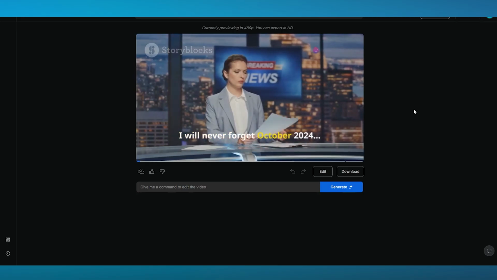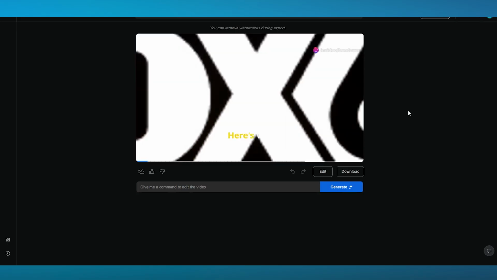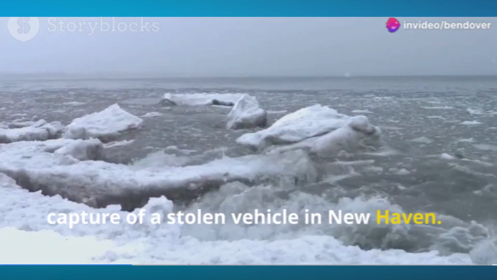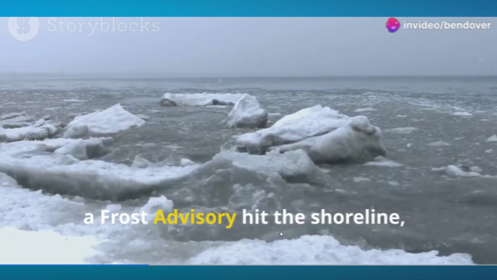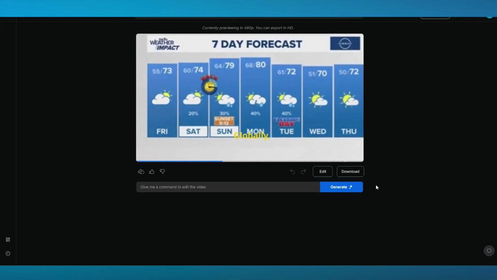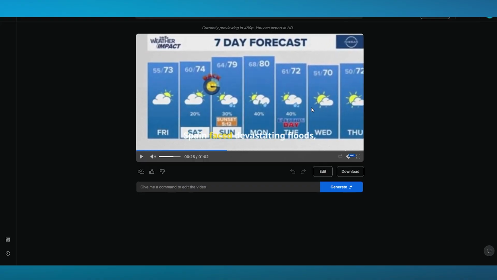I will never forget October 2024. Here's why. In the US, early voters in Arkansas braved the polls while showing the capture of a stolen vehicle in New Haven. Plus, a frost advisory hit the shoreline, signaling the season's change. Globally, Spain faced.